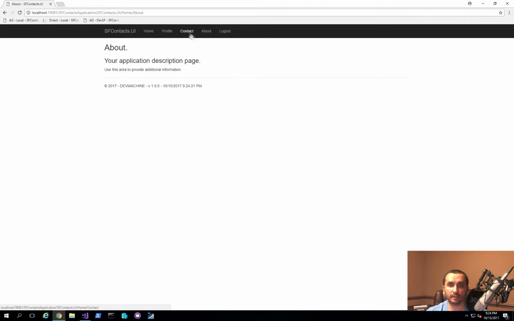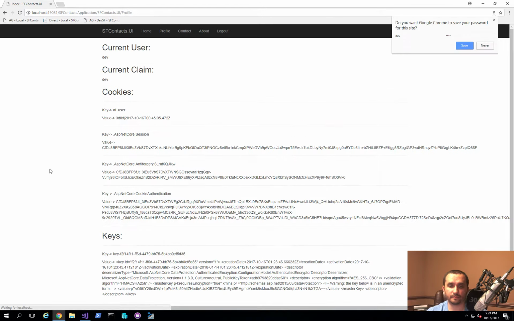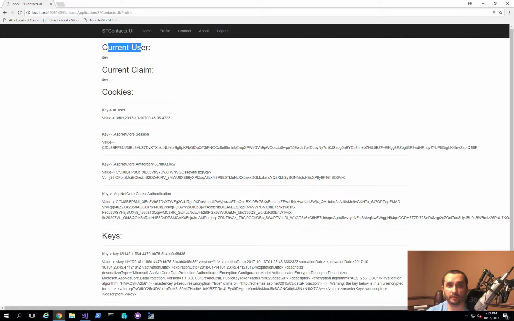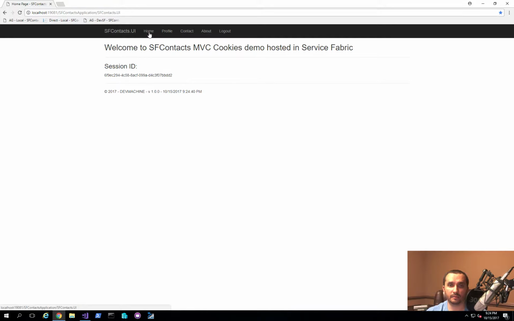And then we can go to contacts and about. So let's go back to profile and try to log in. Now you can see that the current user that we were rendering before shows up, the current claim shows up here, the cookies show up, and now the protection keys show up. Now let's go to our homepage and see if it works.